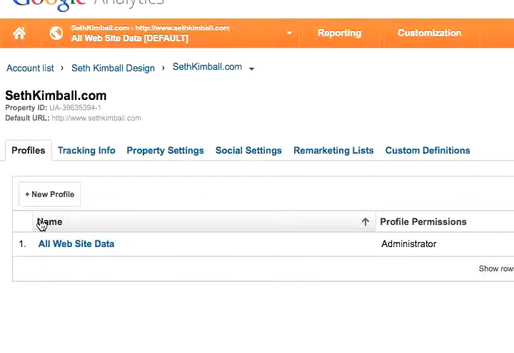Now there are ways, I'm not going to get into this in this video, but there are ways you can set up different profiles that will only show you specific data from this particular property. And so profiles is one way that you can control that. For example, you could have one profile that only tracks the data from your blog, and then you can have another profile that only tracks the data from your website that is not your blog. But you want to leave this one profile with all your website data alone so that you always have one profile that's collecting and displaying all the data.